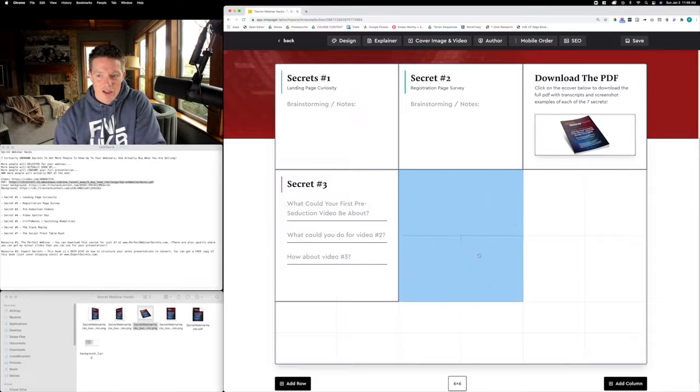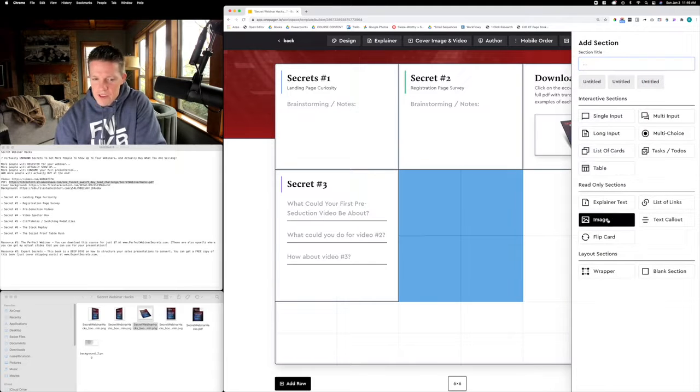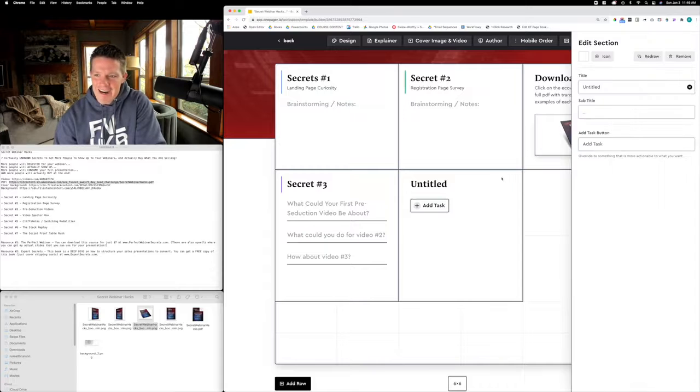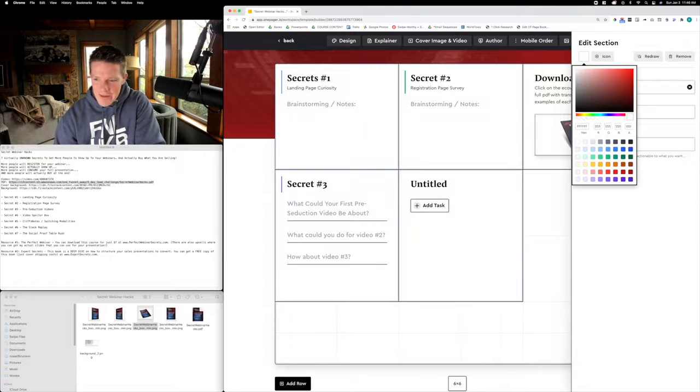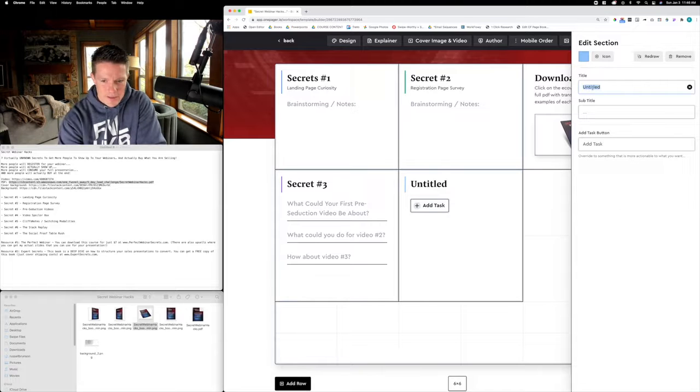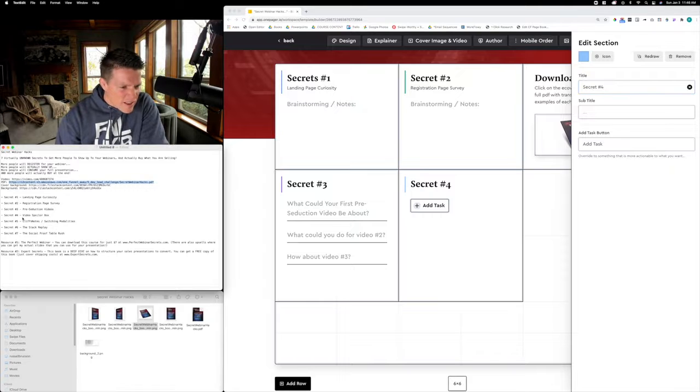Okay, now I'm going to have secret number 4. What if I do this one like a to-do list? Let's make it a to-do list, because might as well. So I come back here and change the icon. I'm going to make this one baby blue, because that sounds cool. All right, secret number 4. And secret number 4 here is a video spoiler box.